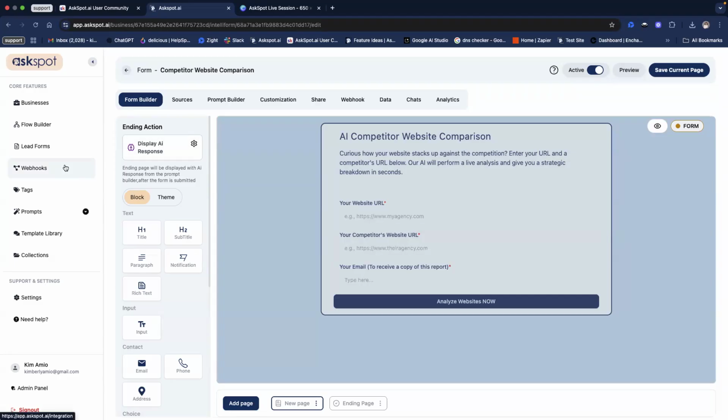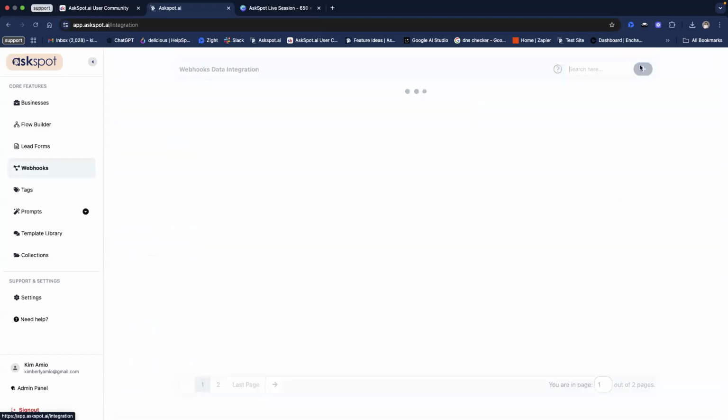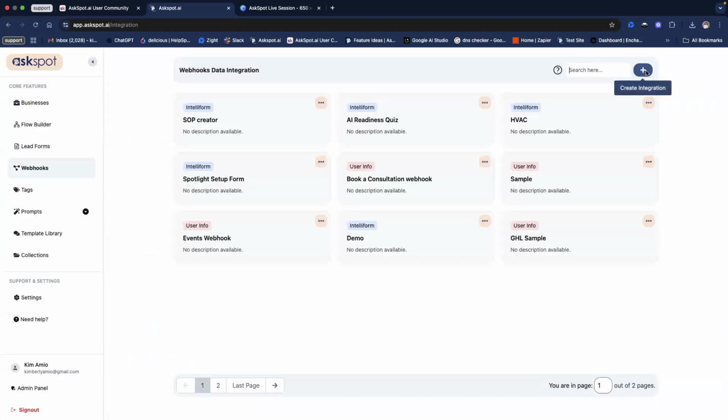First thing that we need to do here on our ASPOT account is go to Webhooks. So this is where we will set it up. Okay. And click the plus sign.